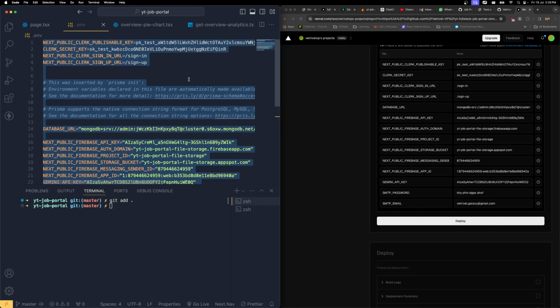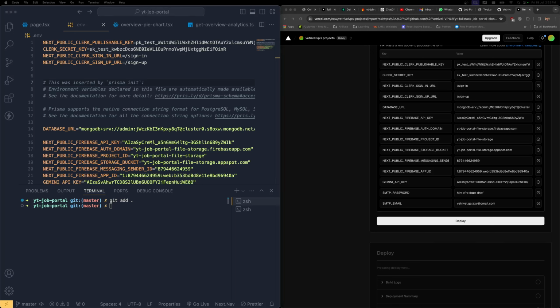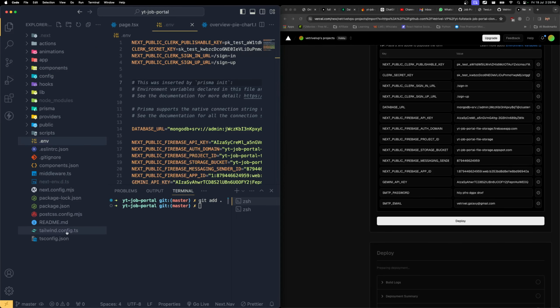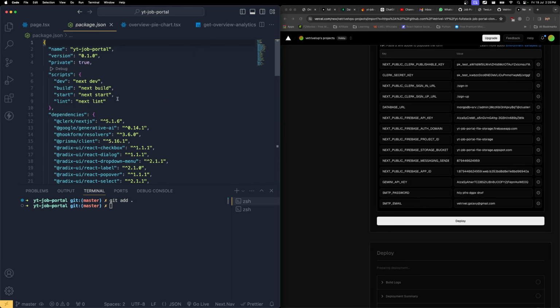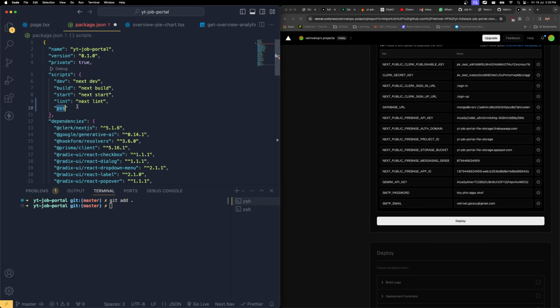So we don't have to change anything else, but we have to do one more thing. In the package.json, we need to add only one thing. Since we are using Prisma, we have to add one script over here, which is going to be postinstall. So we need to add this specific script postinstall, which is going to be prisma generate.